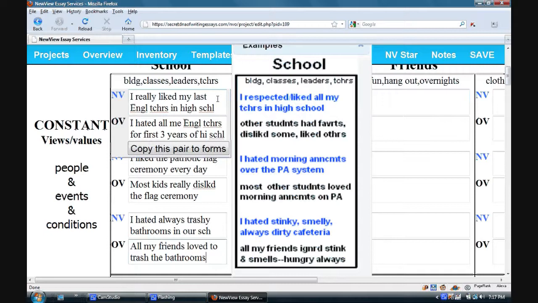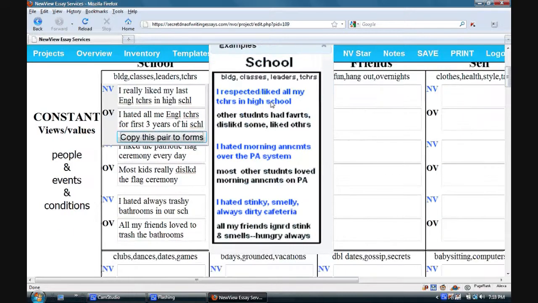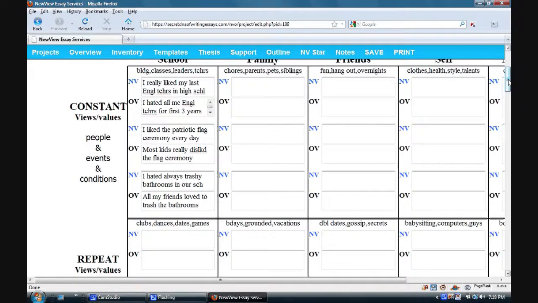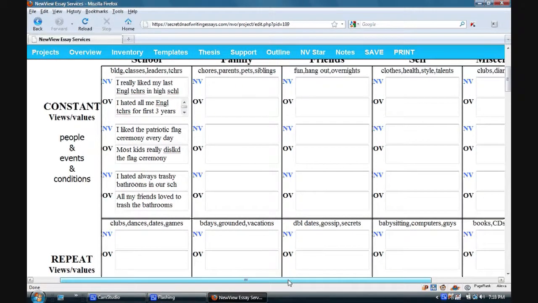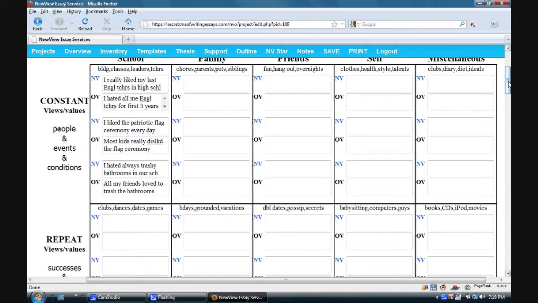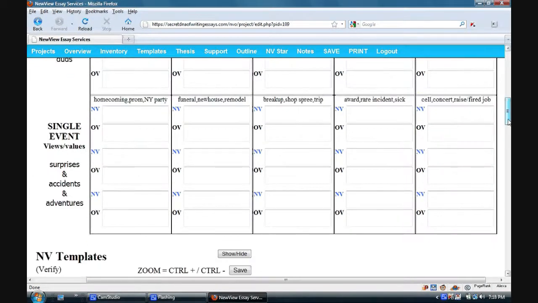Now, this is great. See this? Copy this pair to the forms. We're going to press that button, because now let's zoom out again so we can see better. And I don't think we need this one right now. So let's go out one more. Now when we scroll down, look what's already filled in here.